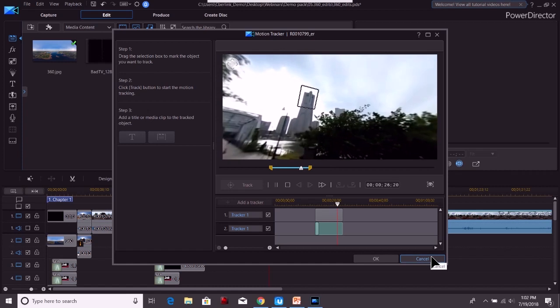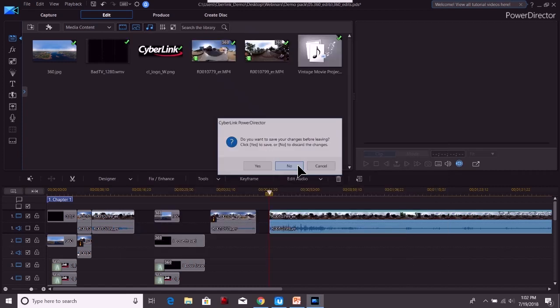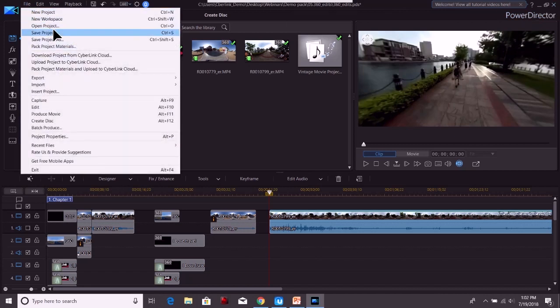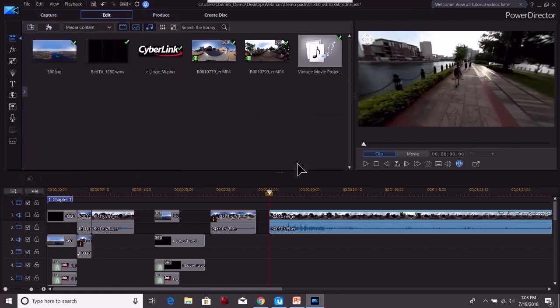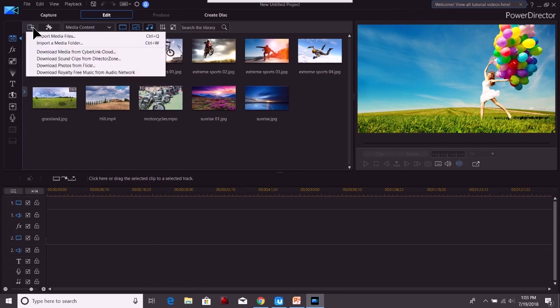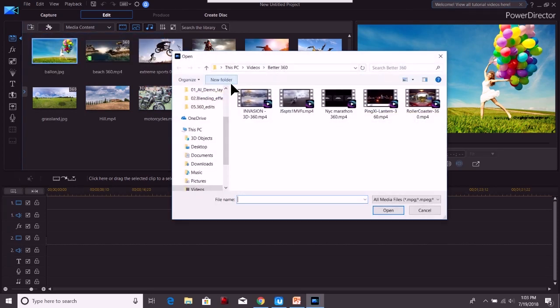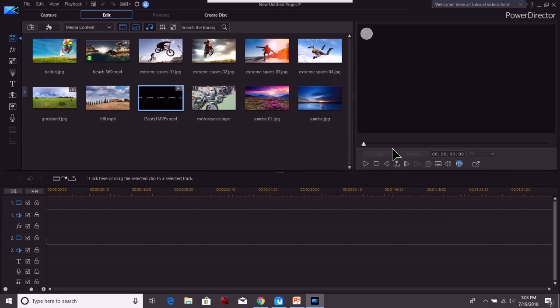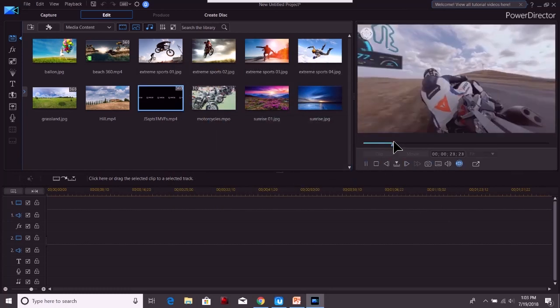Now the last but not least that we have is our 360 small world. It's very quick, very easy to do. I'll go in here and say new project. Don't save. And all we do is import a media file, a 360 media file. I've got this little racetrack thing going here.